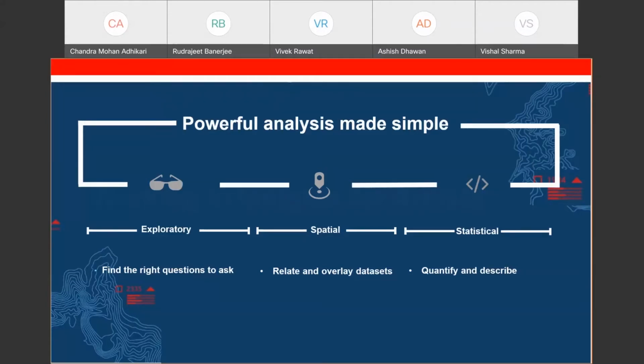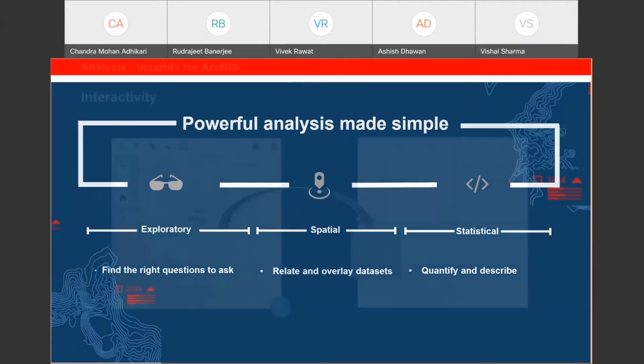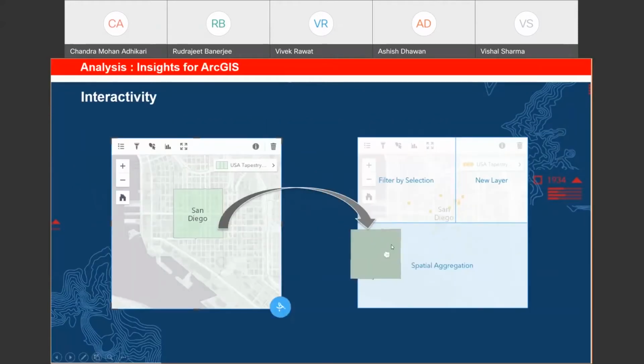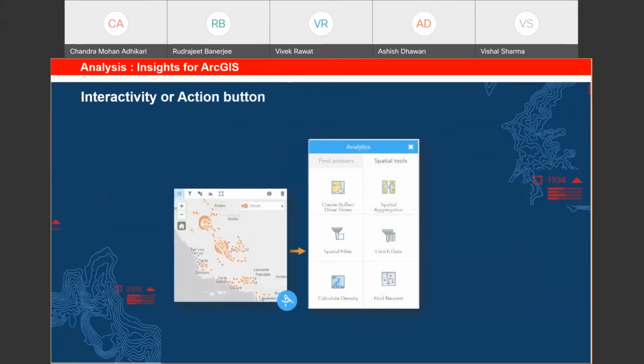In terms of analysis, we have different ways of doing analysis inside Insights. We have very easy interactive drag and drop methods to get it performed. If I go next, on every geocard you will find there is an action button. It's not only a way to analysis, but the action button allows you to go with different workflows to perform analysis, complex or simple, which makes the work very easy for us.